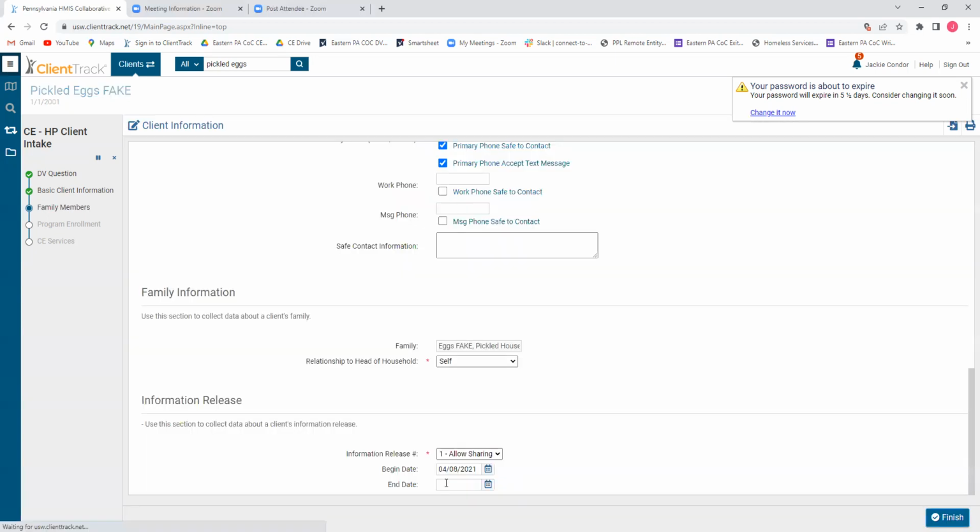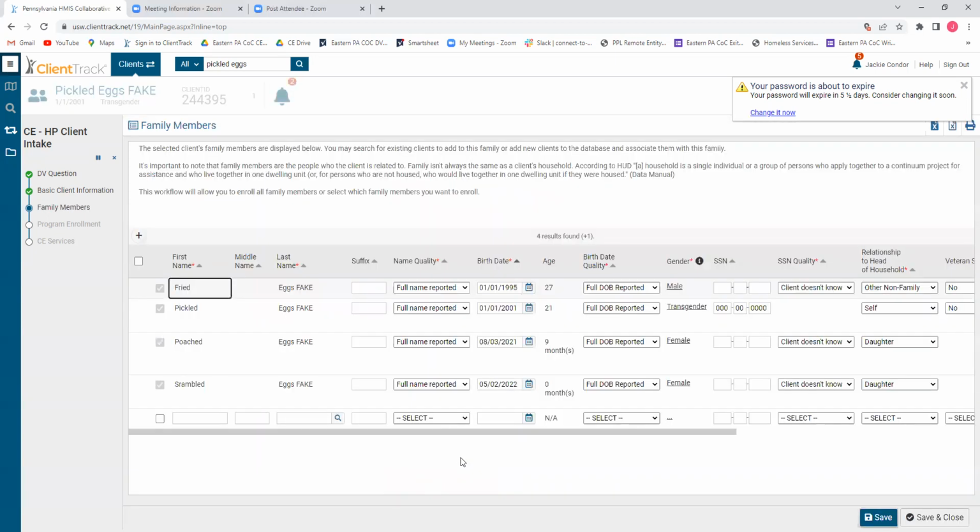Finish. We always want to make sure that we have the allow sharing selected, otherwise no one can see them in the system. At this page, we have our family members. Here, if they are a new client that we're adding to the system, we want to ask about the family members that are in the household with them and add them at this page.